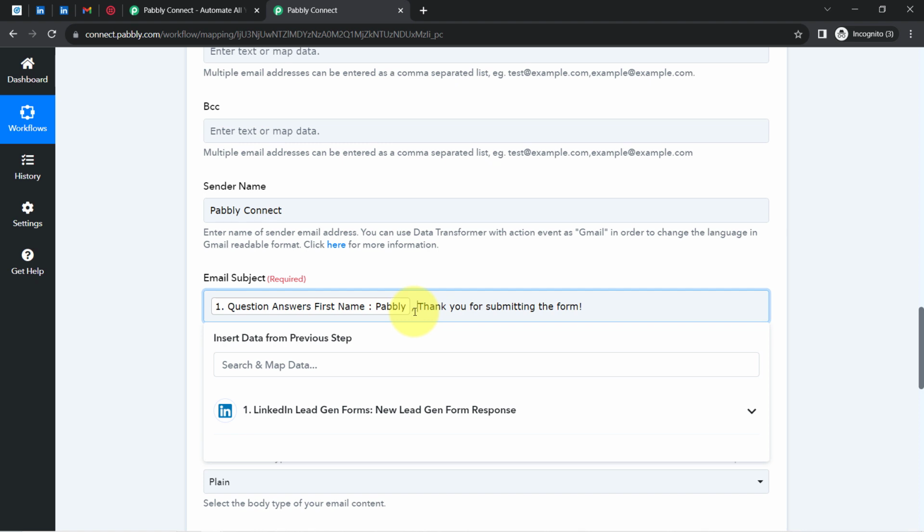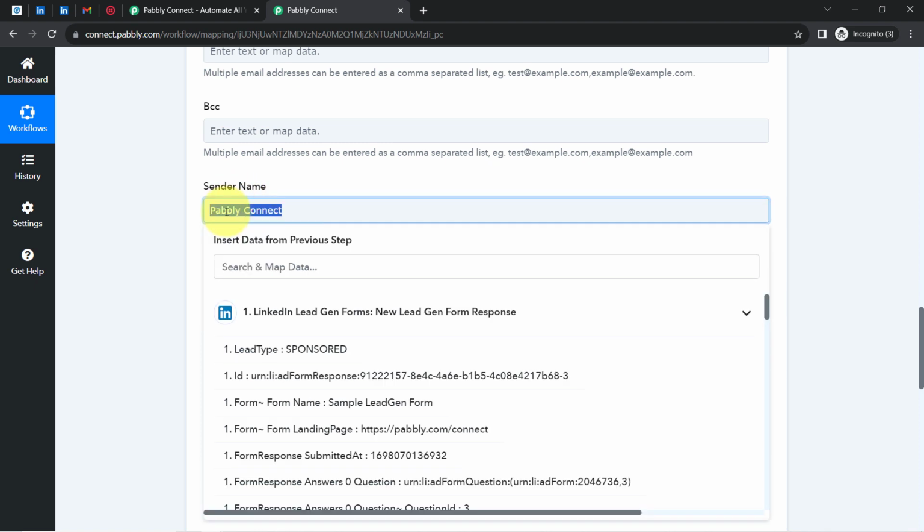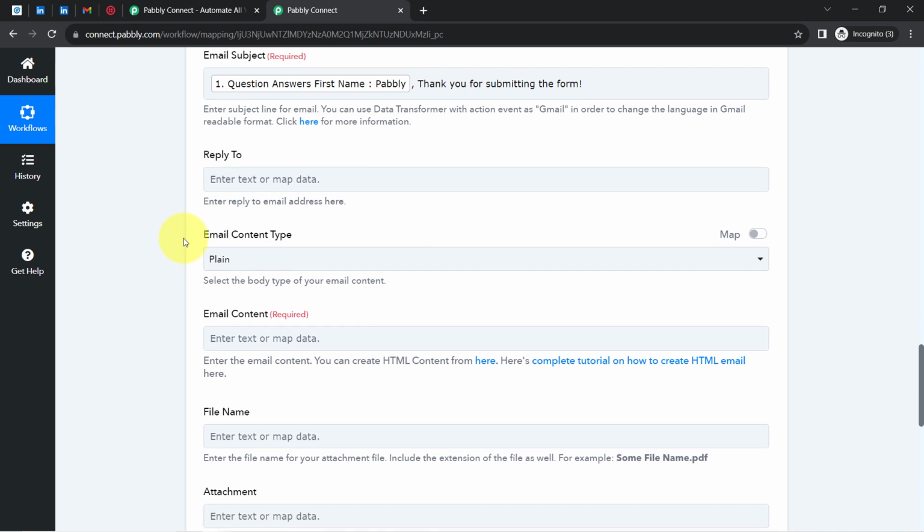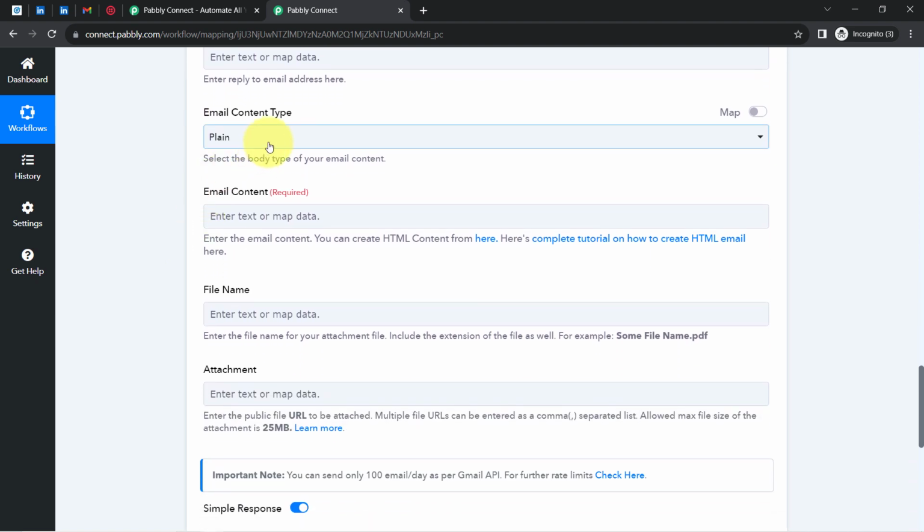Let me also give a comma here. Pabbly, thank you for submitting the form. Well, because the first name is also Pabbly, how about we change the sender name to something like Team SCO. I hope it is looking good now. Now moving further, it is asking for the reply to. Again I'm leaving it blank. Asking for the email content type.